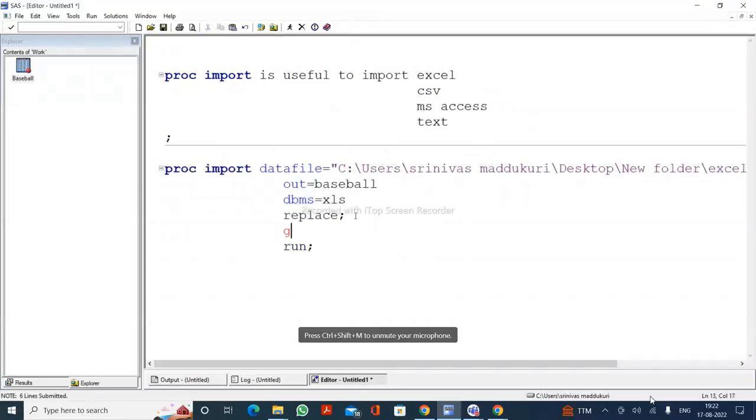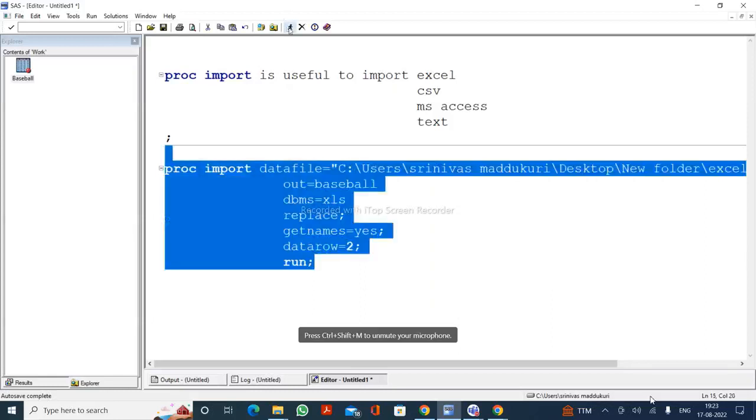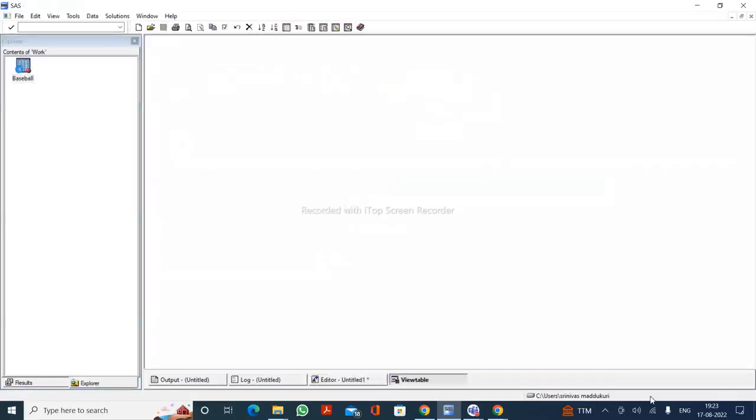Because by default, we have a statement called getnames is equal to yes. And since getnames is equal to yes, by default we are going to have datarow is equal to 2. That means you will get the data from the second row onwards. Now, out is equal to baseball. If I execute this program, yes, I'm going to have the dataset called baseball.